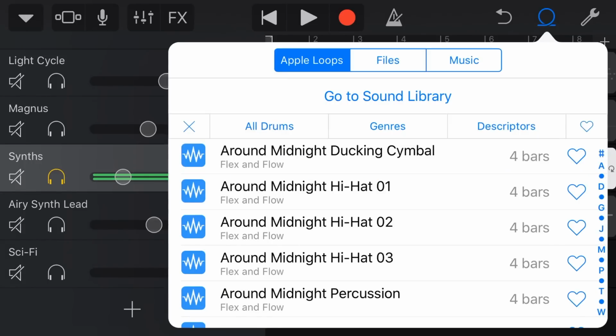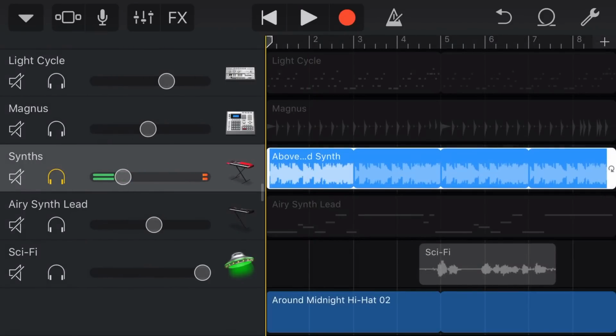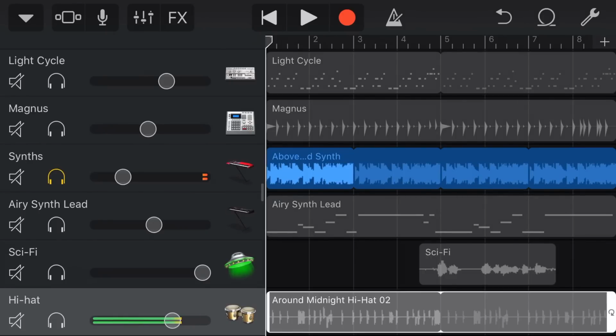So let's just say that we wanted to bring in this around midnight hi-hat. So we'll tap and we'll drag this in to a new track like that. Now you can see here it's a 4-bar loop. We'll just solo it out here. It's a 4-bar loop that's repeated twice because we've got an 8-bar section here. So let's hit play on this one.